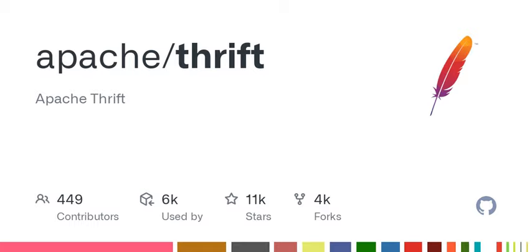It's structured into several directories, like the compiler, implemented in C++, and the libraries subdivided by programming languages. There's even a tutorial section to help developers get started with Thrift. If you're looking to dive into RPC but don't know where to start, this could be your gateway.